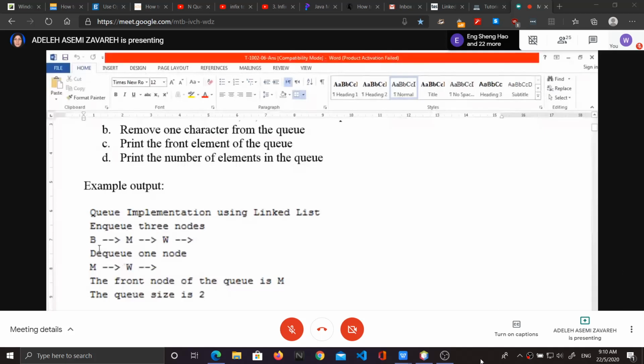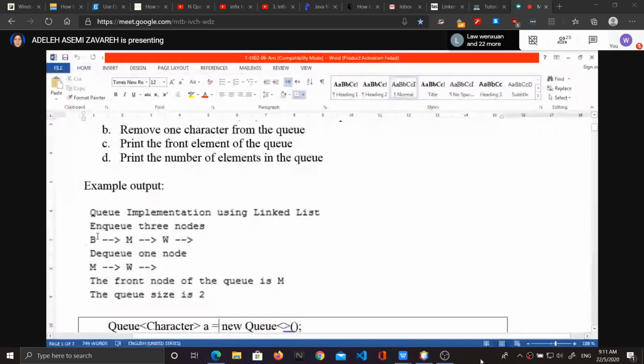What we service and what we remove from the queue is the first element, in comparison with a stack where we went to the last element and popped the last element. In a queue, we pop or remove the first element, which is B. And the front node of the queue is M.